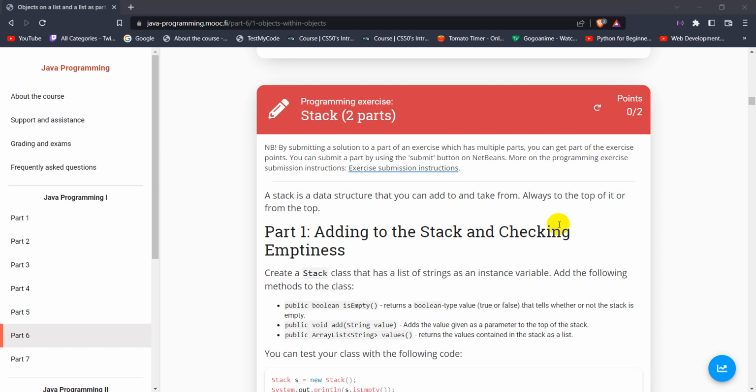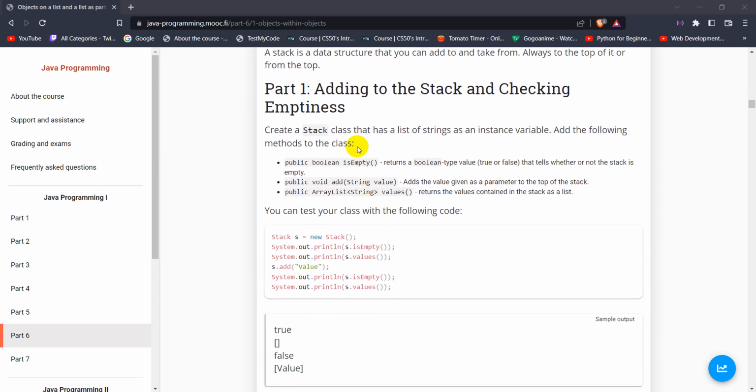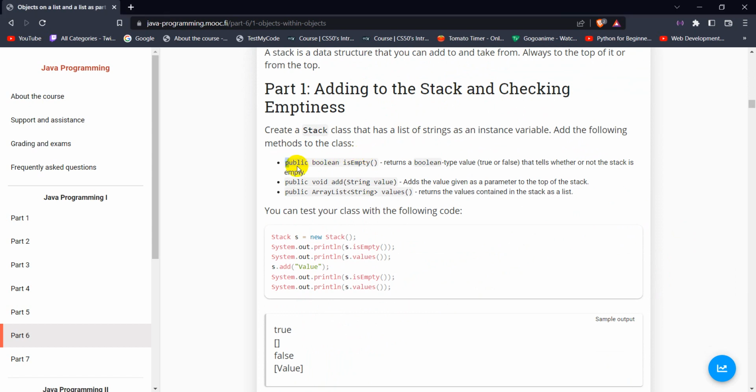The programming exercise has been divided into two parts, with the first part asking us to add to the stack and check emptiness: create a stack class that has a list of strings as an instance variable. Add the following methods to the class. So we have to add 3 methods to the class, right? We have to check if it's empty, which says whether our stack is empty or not. We have add, which adds a string, and values, which returns the values contained in the stack as a list.